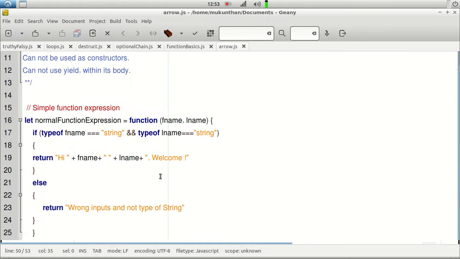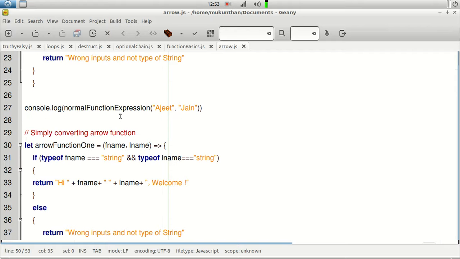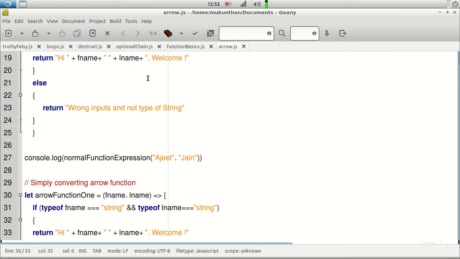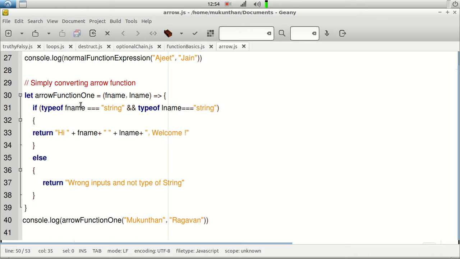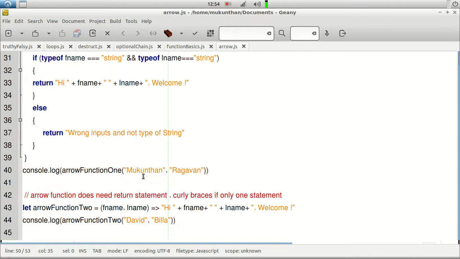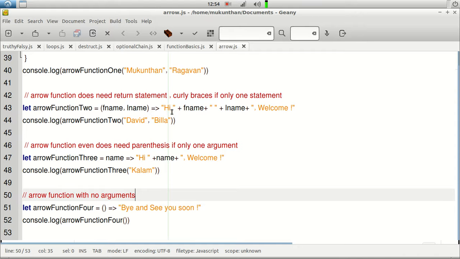By analyzing this code, you can clearly see the first one, the normal expression, will print hi Ajit Jain, welcome. It is the same implementation using the arrow operator, so it will also print hi Mukundan Raghavan, welcome. In this scenario you have the same implementation. Why? Because we are using the arrow operator and we have removed the return statement also. Why? Because it has only one statement, and it will print hi David Billa, welcome. And here you can see it has only one argument, so I am using only one argument inside the implementation of the function.